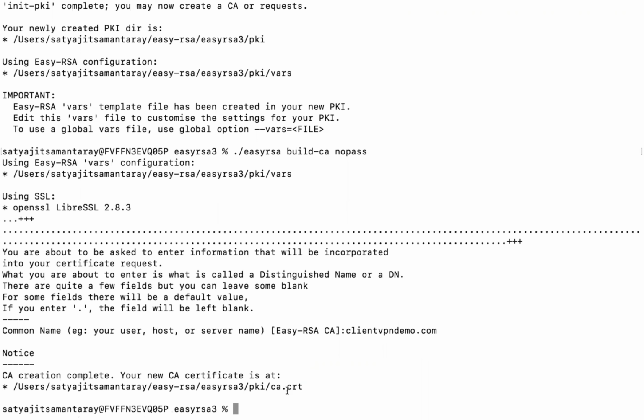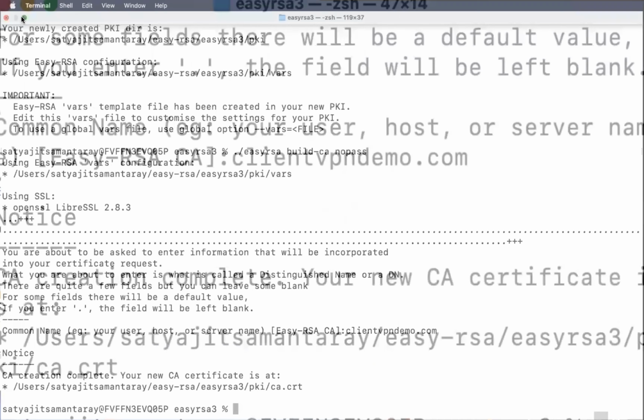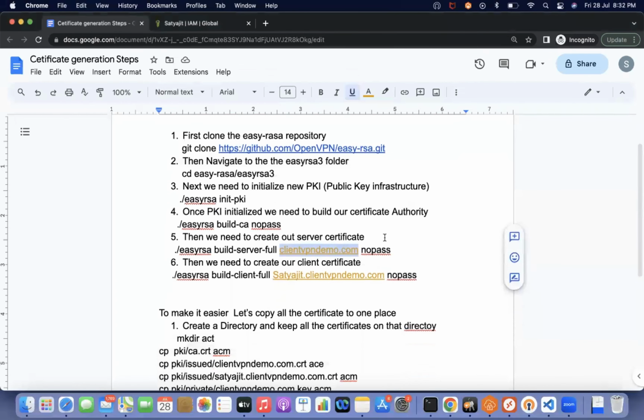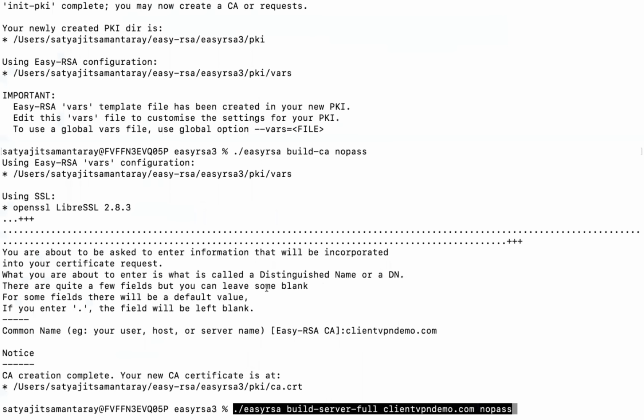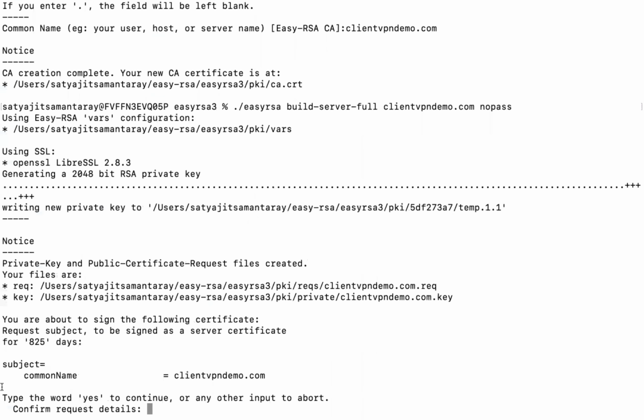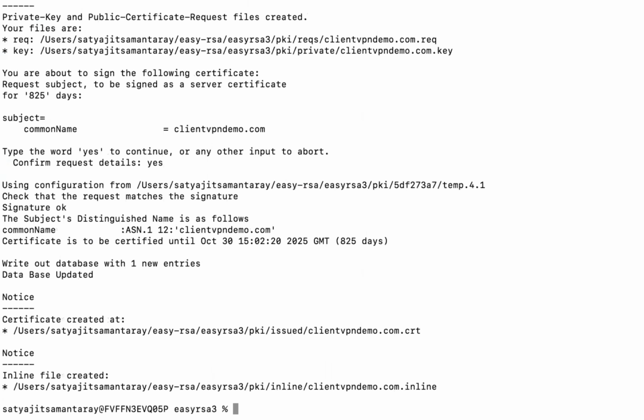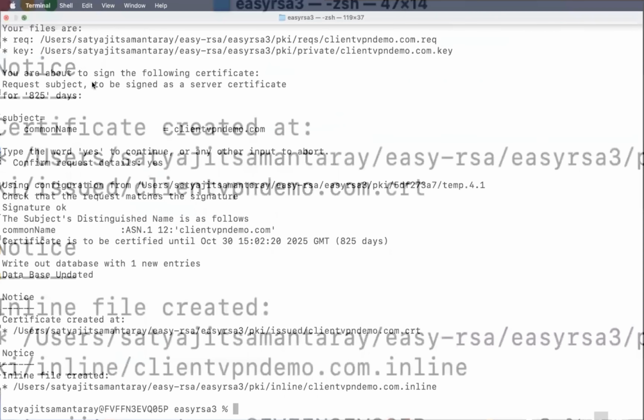Now we need to generate the server certificate. To do that, we use easy-rsa build-server-full with the domain name and nopass. Let me run this script. The common name is clientvpndemo.com, and it asks to type yes to continue, so I will type yes. Now clientvpndemo.com.crt is already created, so I have created the server certificate.